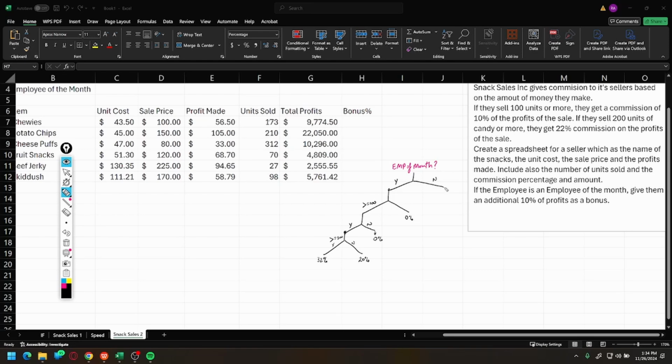Next part. Are they employee of the month? Nah. If they're not employee of the month, we still have to check something. Is it greater than or equal to 100? So you have to say yes or no. If they are indeed greater than 100, then check also, are they greater than or equal to 200? Yes or no.